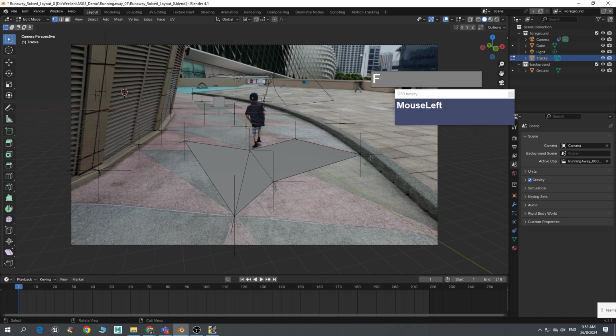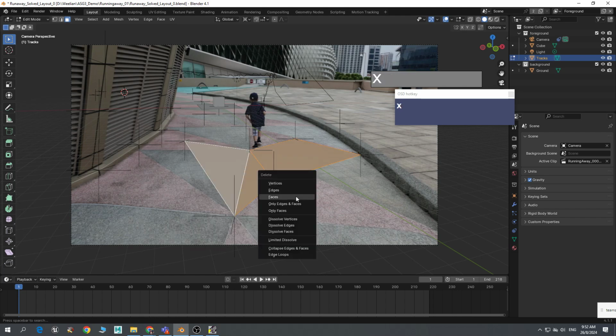Alright, so I'm going to now get rid of these faces. I don't need the faces. I just want to show you the potential use of this. Press X to delete face.